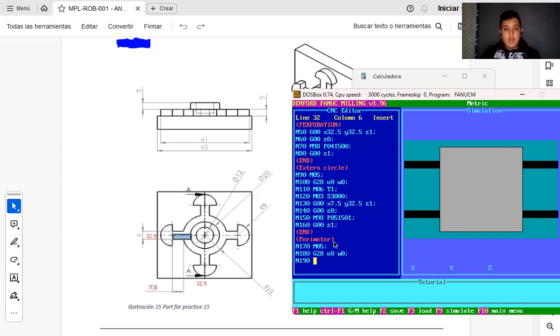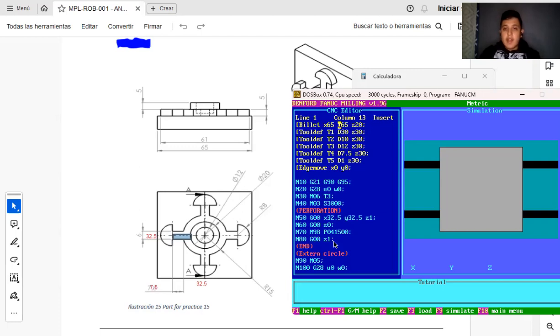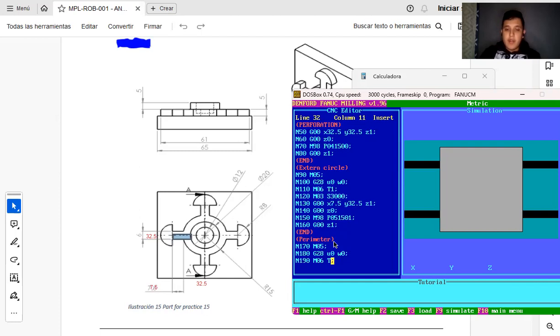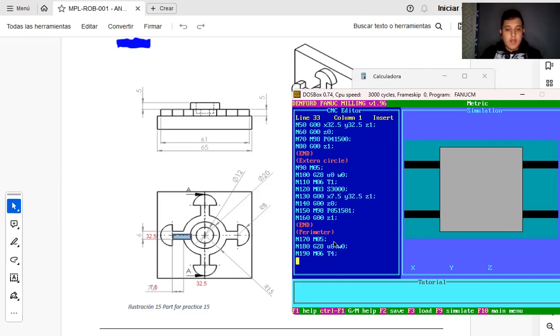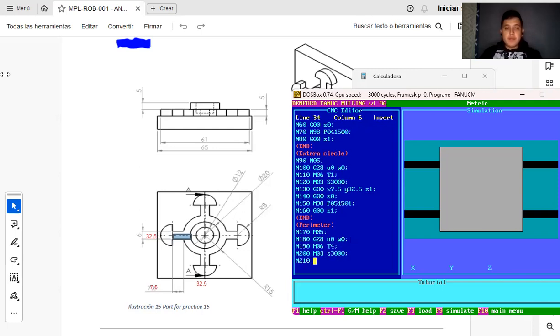We're going to go to changing the tool. We're going to use the number 5 because the tool number 5 is this one. I'm sorry, the number 4, because it's going to be the same value of this. We're going to start spinning again. Then we're going to position it here.